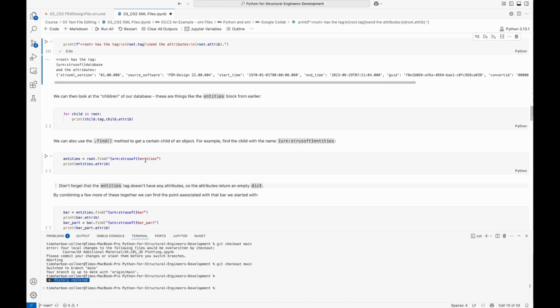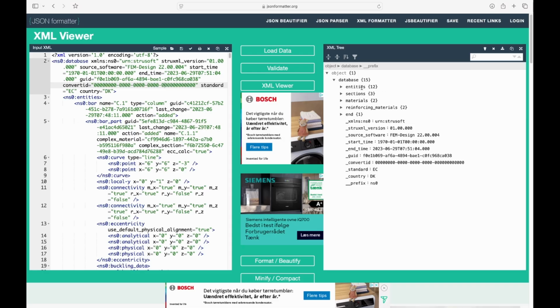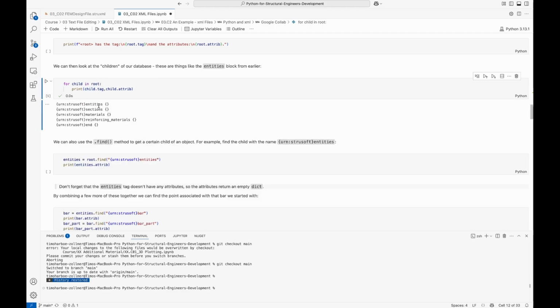And then we also have the children of this database. And the children are these objects that we have here. And now we can do a loop. We can go through all the children of the root and we print the tag and their attributes. So you see here we get entities, sections, material, and so on. And none of them have any attributes.